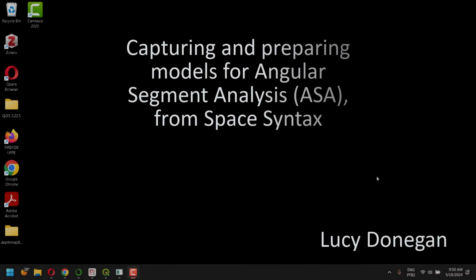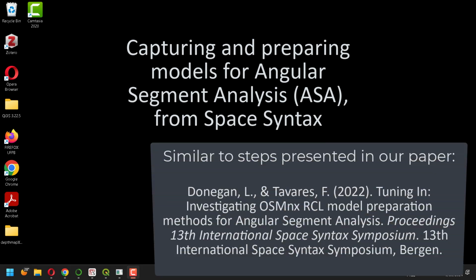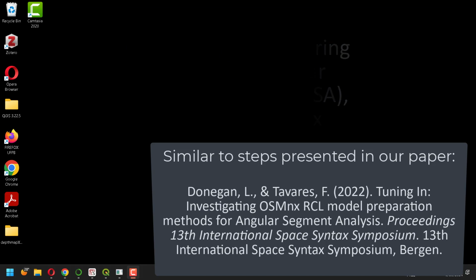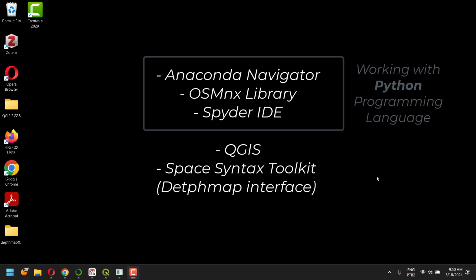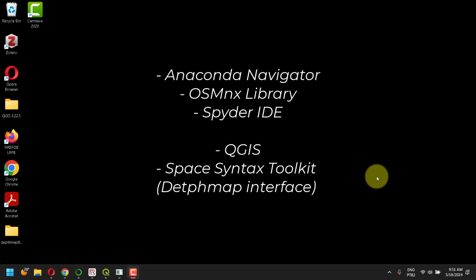I am going to show a way to capture, prepare, and analyze road center lines for angular segment analysis. For this I need to have Anaconda, OSMnx with Spyder attached to OSMnx, and QGIS with the plugins Space Syntax Toolkit and DepthmapX installed in my computer.